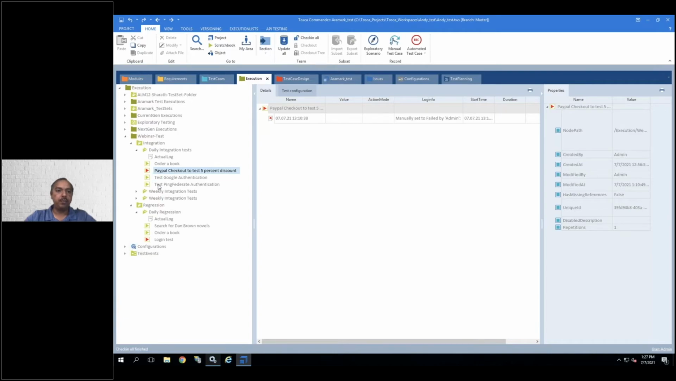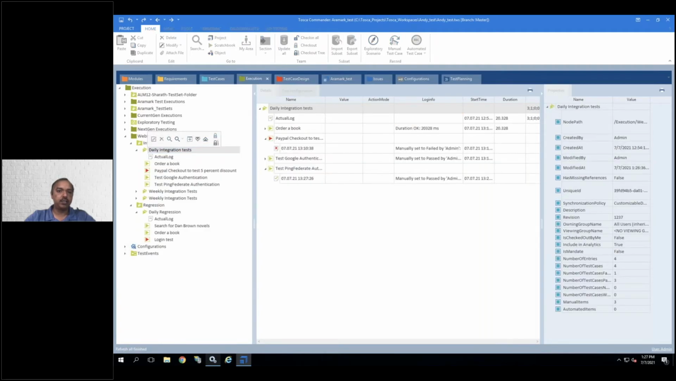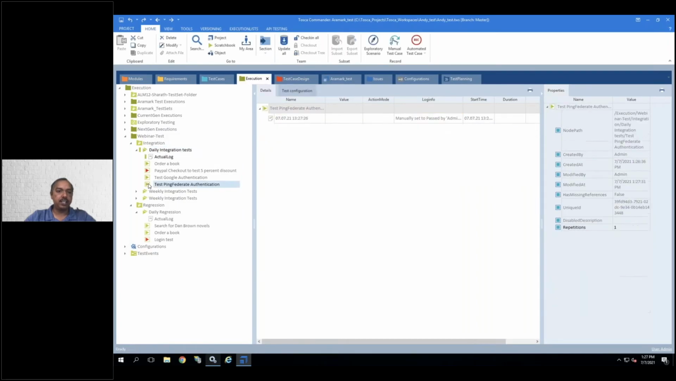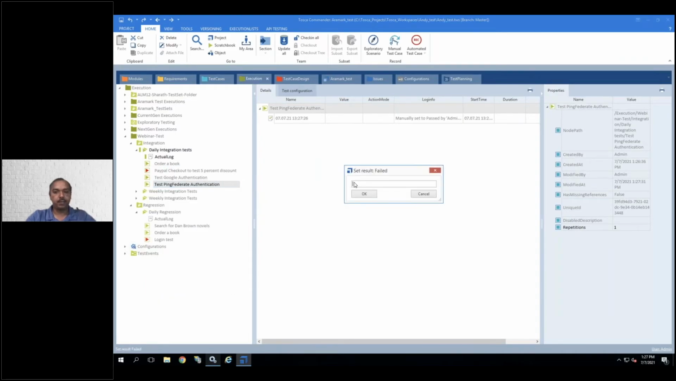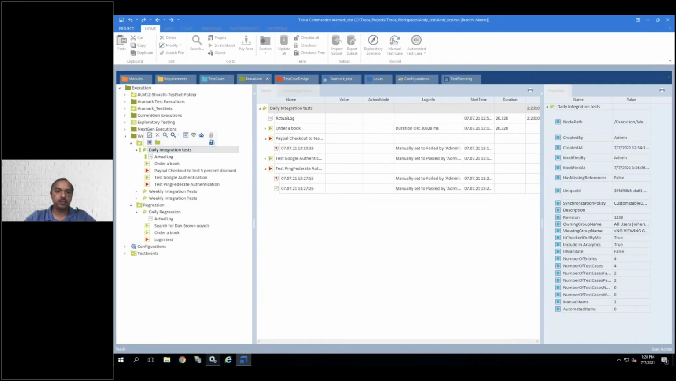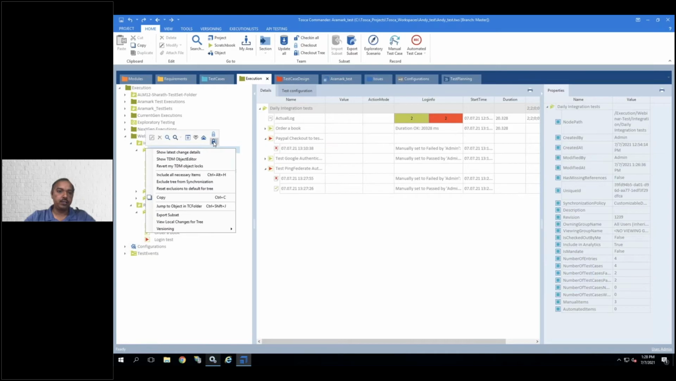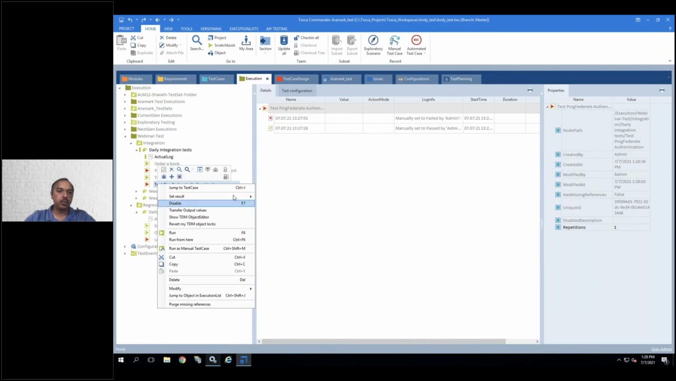And after some time, I'll also run the next iteration. I'm running the test again with the status as failed. And I'm going to run another iteration with the result as passed.